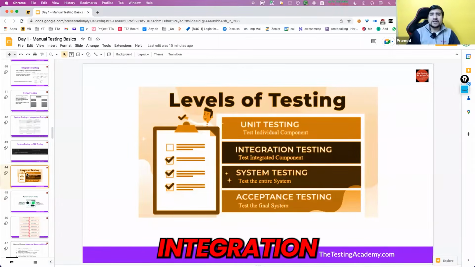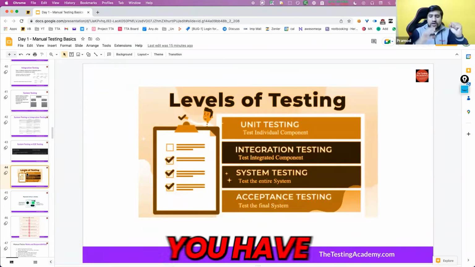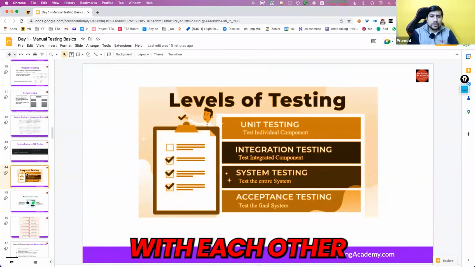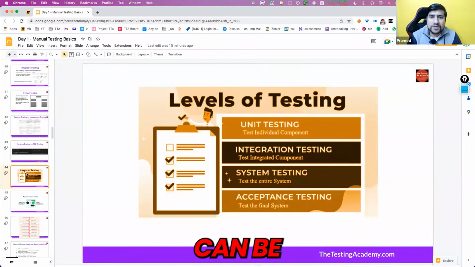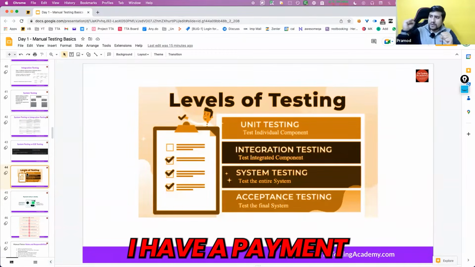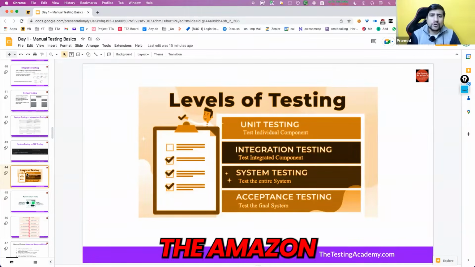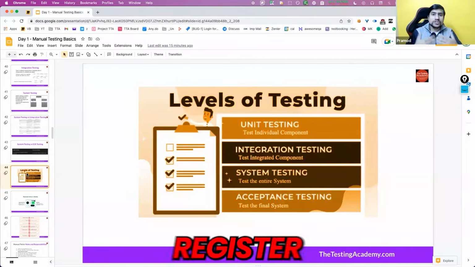Then you have integration. Integration basically means you have now integrated these smaller units. For example, you now have a calculator ready where you have sum, subtraction, division, and all the other functions available, integrated with each other. You will test how things are going. Another example of an integration test: suppose I have a login module, a registration module, an add to cart, and payment processing. This is my e-commerce website. E-commerce websites are very similar to Amazon.com that you use, where you have a registration page first, you register.